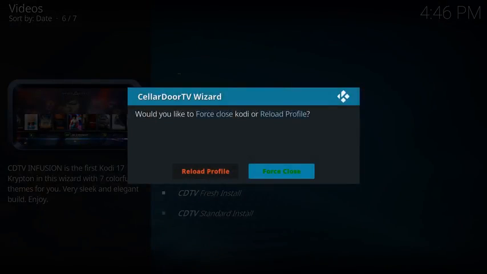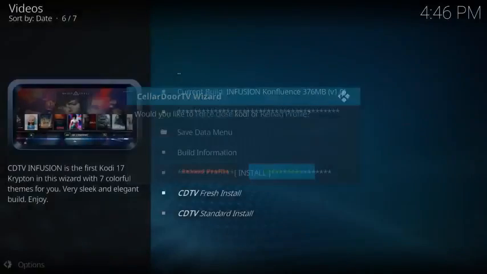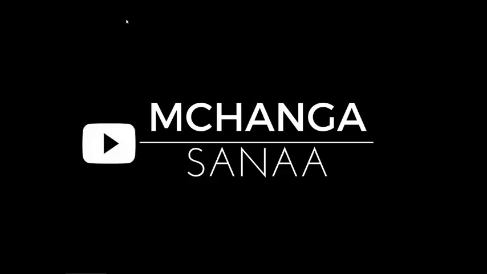Okay, once it is complete, you're going to get a pop-up. It's going to ask you, would you like to force close Kodi, or would you like to reload the profile? You want to click on force close. So I'm going to go ahead and click on force close. More than likely it's going to close out for me and it's going to work fine. If for some reason it doesn't work for you, keep in mind you can unplug power from your device, then plug it back in and reopen Kodi. So let's go ahead and click on force close.